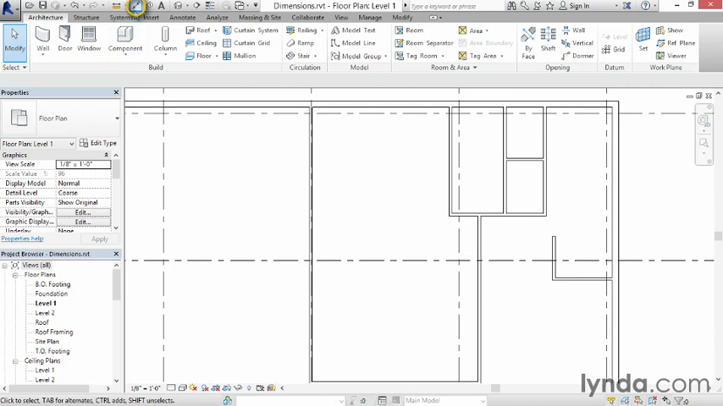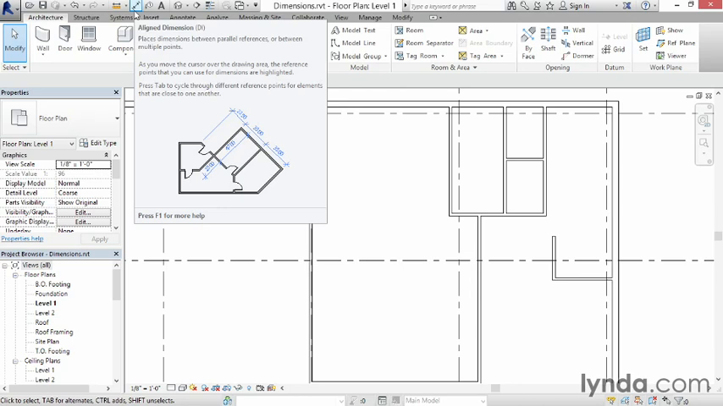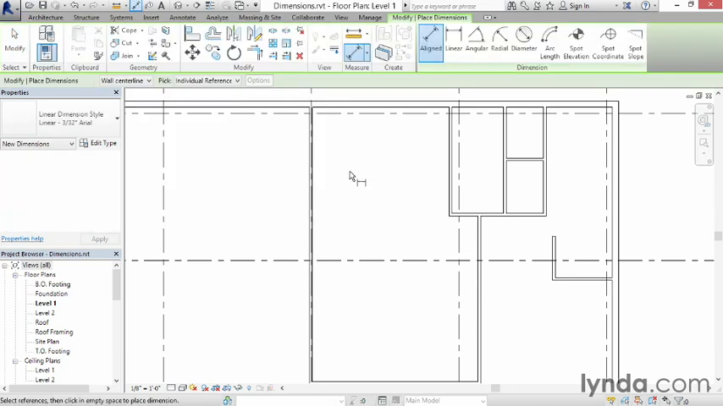Up here on the Quick Access toolbar is the Aligned Dimension button. So I'm going to click that. When the dimension tool appears, I need to select at least 2 objects to be witness lines. So I'm going to select this wall right here and this wall right here. Now, it's important that you don't click again on the same locations, because if you do, you'll just remove that witness line. Make sure you only click each witness line one time.